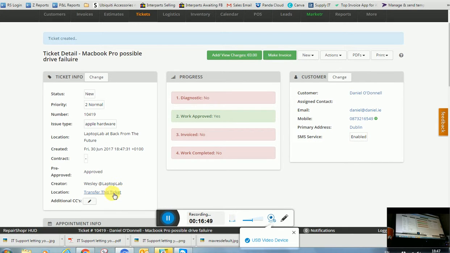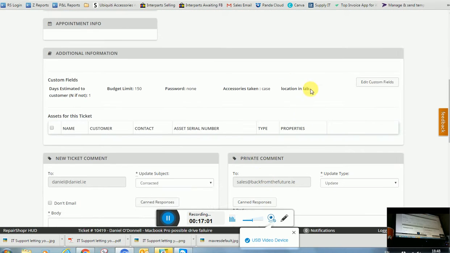Remember I mentioned the transfer this ticket button. That's to transfer it to another branch. We've got the customer details here: phone number, email, name, and the fact that we can text them. Further down we've got the additional information section. I mentioned the location in the lab, days estimated, budget limit, password, etc.